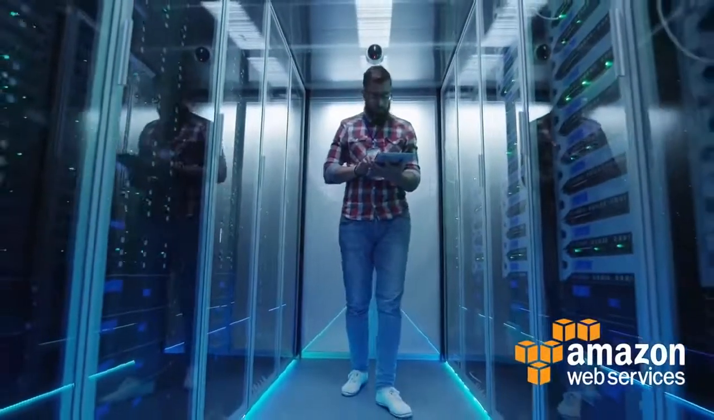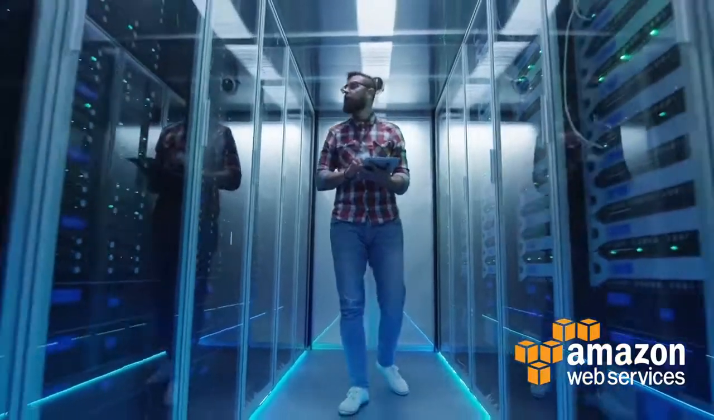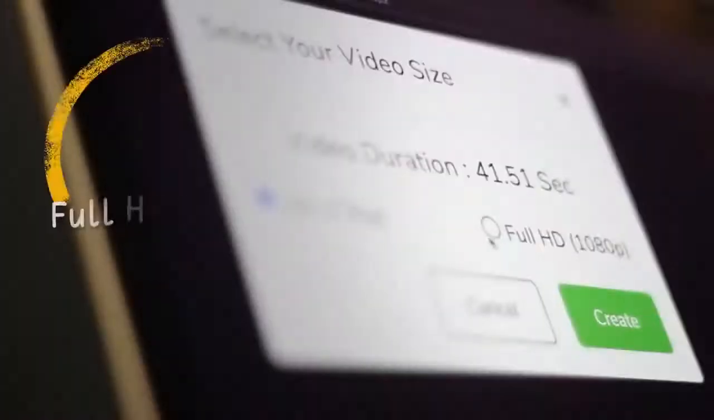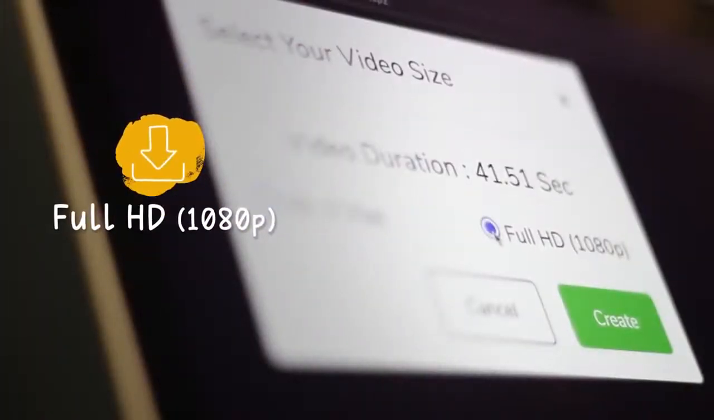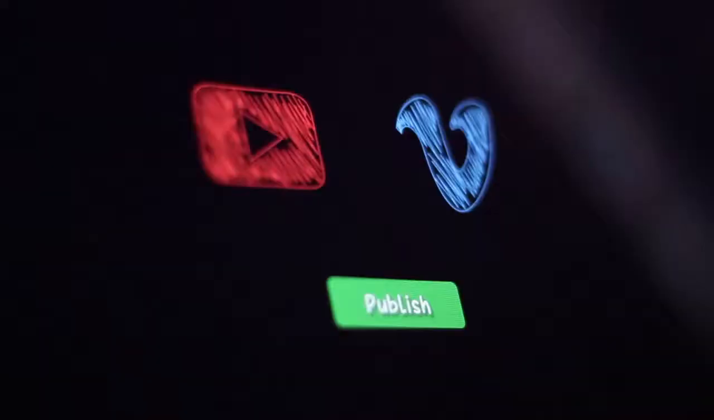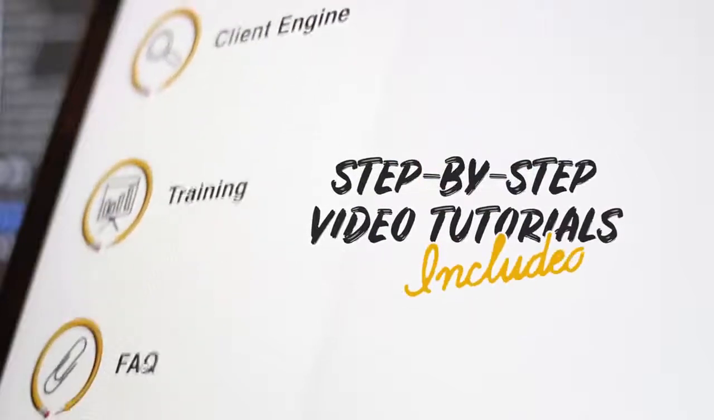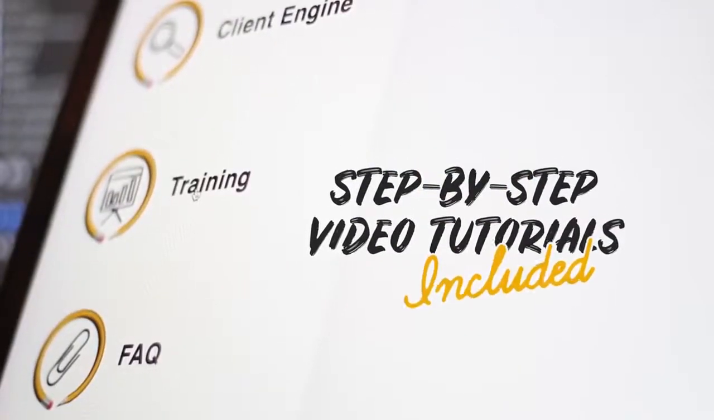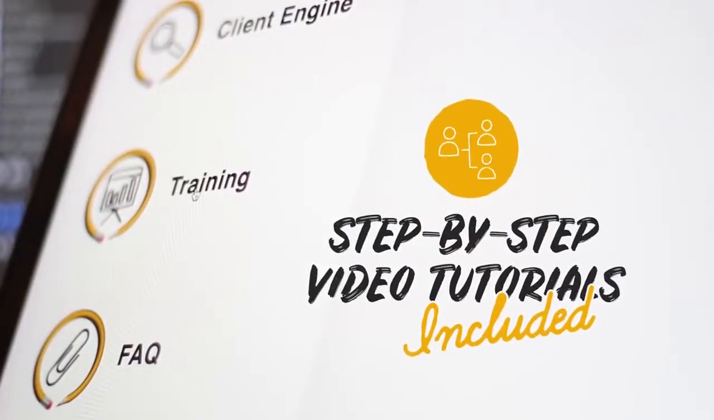DoodleMaker platform is hosted on enterprise-grade Amazon cloud servers. Download your videos in full HD 1080p resolution to share on any platform, or share directly to YouTube and Vimeo with the built-in publisher. We include step-by-step video tutorials covering not just how to use the app, but also how to find clients to sell videos for top dollar.